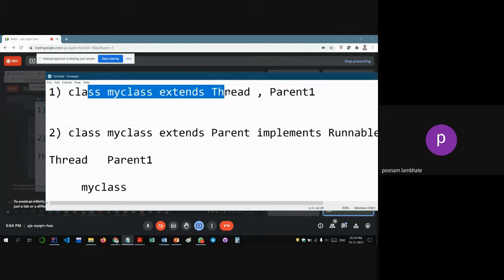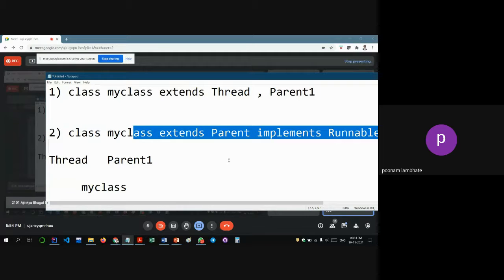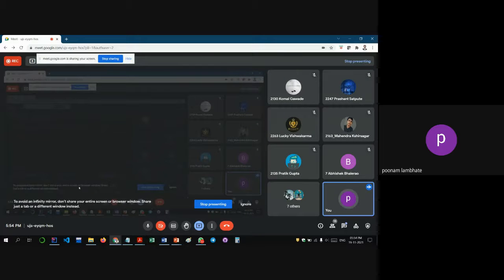So in case 1, in real-time applications, we know that so many classes will be sharing the properties. That means so much of inheritance is required. So it is definitely not possible to use case 1 in real-time applications. For small programs, you may use it. But for such real-time applications, always go for the interface method of creating multi-threading. So this was the main reason. Now is it clear for everyone?